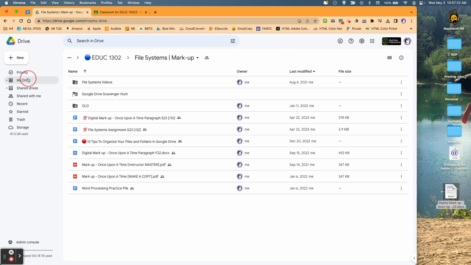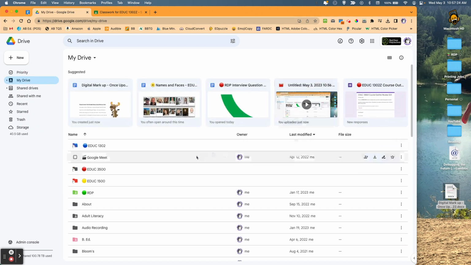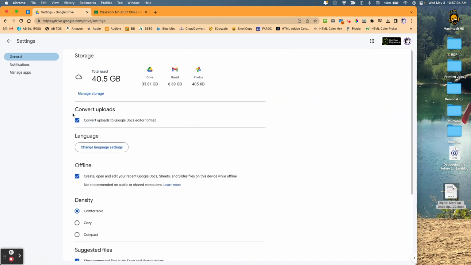Okay, so I'm just going to do this in my Drive. There's really only one thing you need to do for this conversion: you go to the gear. Of course, you've got to be in your Drive. Go to your gear, go to settings, and then make sure that the checkbox that says convert uploads to Google Docs editor format is checked on, and that's all you need to do.